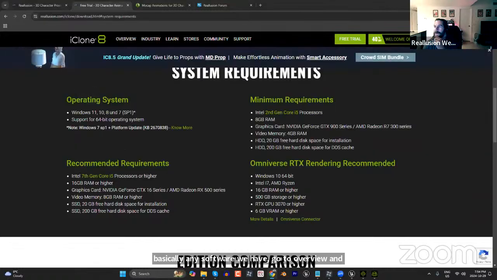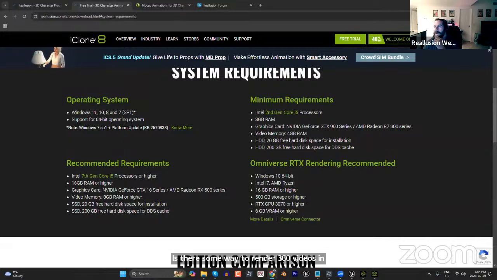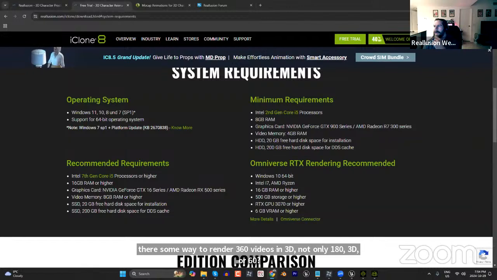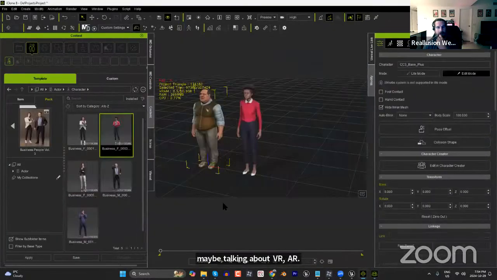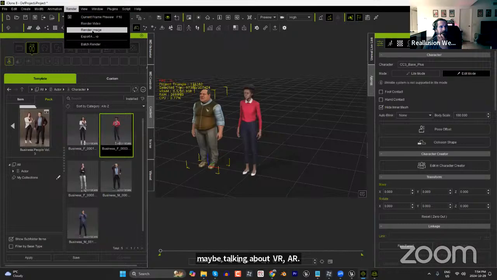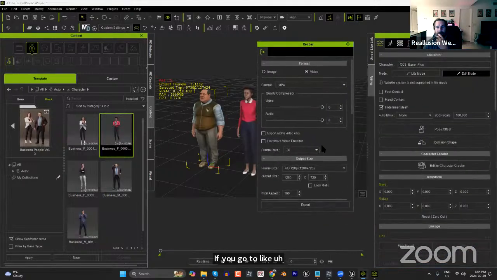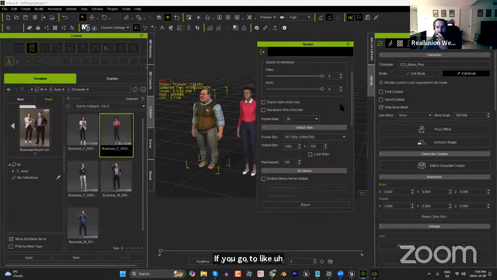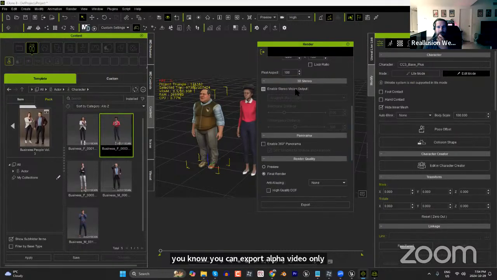Is there some way to render 360 videos in 3D, not only 180 3D? From Fernando. Yeah. Maybe talking about VR, AR. There's some render options in iClone for that. If you go to Render Video, for example, you can export alpha video only for transparent video. There's 3D stereo, so this is for 3D glasses and stuff. There's a 3D 360 panorama.